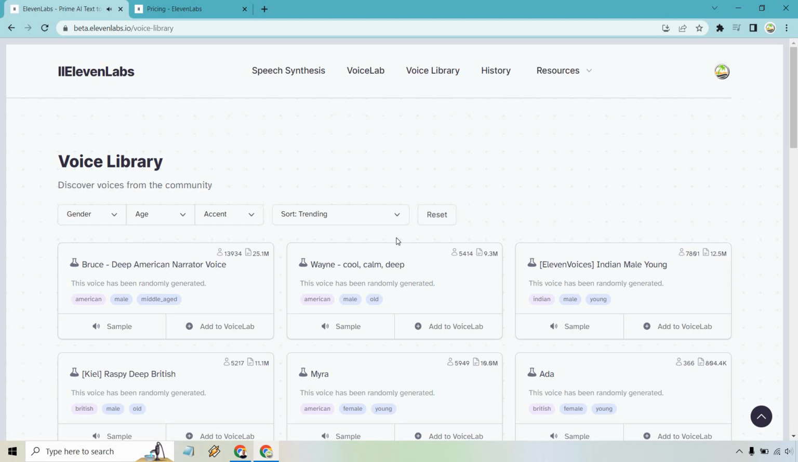And since we did Bruce, we got to go with Wayne. I know that's a Batman reference. I know it. Bruce and Wayne at the top. Come on, Batman. I know you're here.